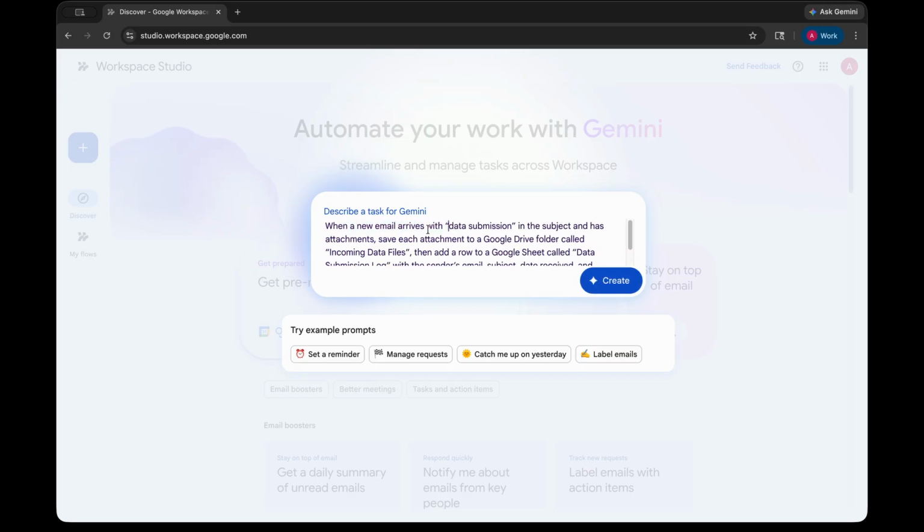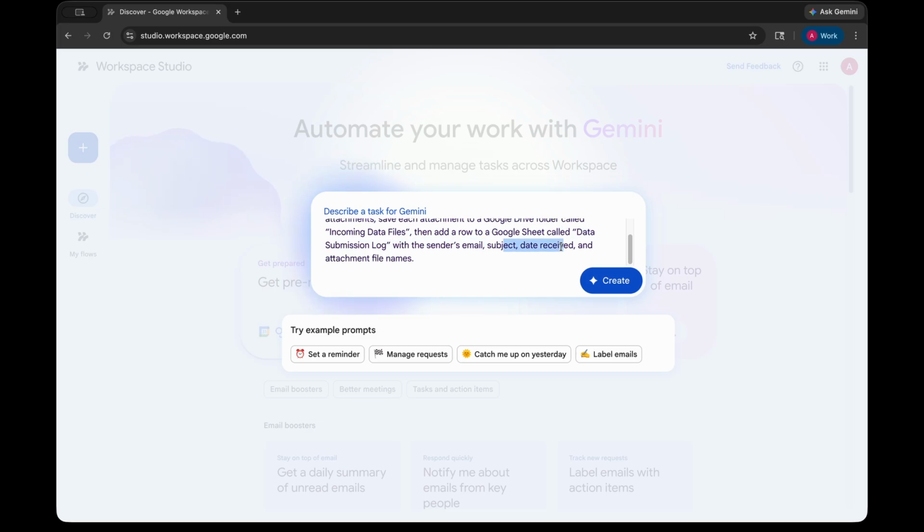So when a new email arrives with data submission in the subject and has attachments, save each attachment to a Google Drive folder called incoming data files, and then add a row to a Google Sheet called data submission log with the sender's email, subject, date received, and attachment file's name. So this is my prompt that I would like a flow to be generated out of.